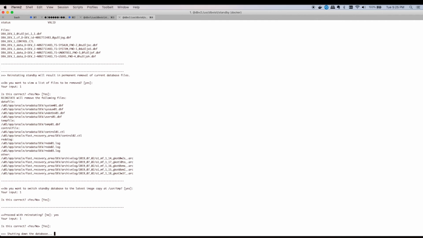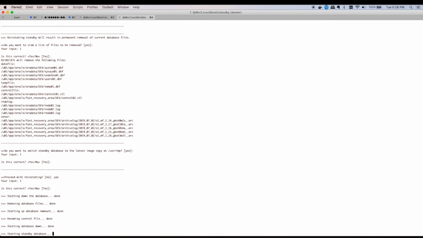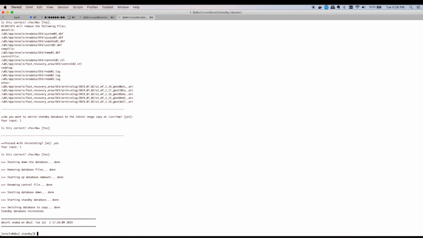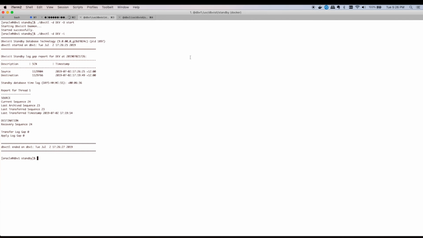So now what it does is it shuts down the open standby database, the activated standby database, and it uses the image copies to put the standby database back to its status prior to the DR test. And there you see it is reinstated. Now, just to make sure that everything is working the way it's supposed to work, let's quickly run a log gap report. You can see that shows we've got no gaps and that our primary and standby is in sync.